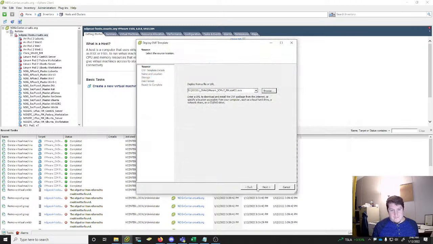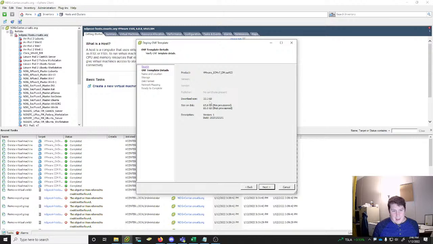I'm going to back up. You can put a URL here, but with the files I have, I download them manually. And it's going to be a 33.3 gig file. The size on disk is 63.6 gigs, thin provisioned, but it does take up to 85 if you use thick. I use thin for everything.